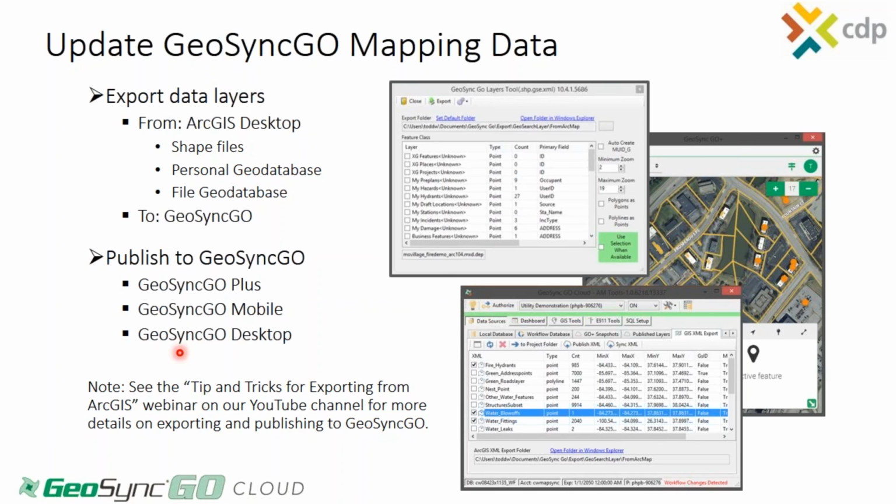So that's it. That's the field to finish. We collected in the field. We downloaded our data from the cloud. We appended or updated our master GIS data, and we're publishing that data back out to be consumed by GeoSyncGO. That's all I have.